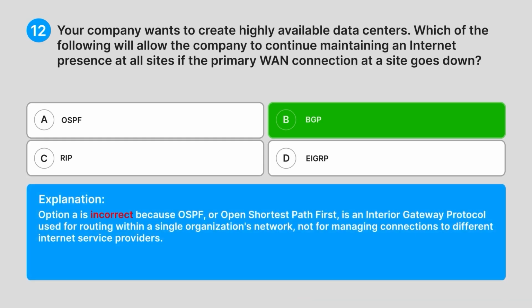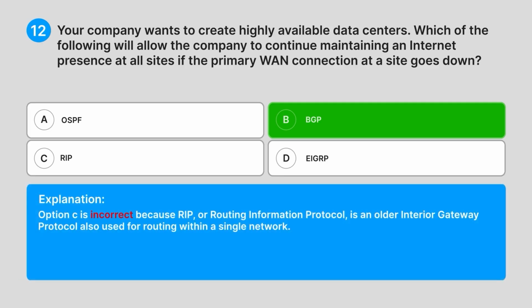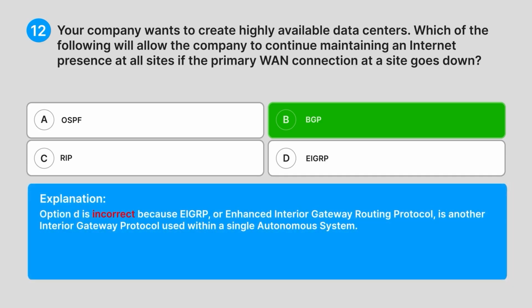Option A is incorrect because OSPF, or Open Shortest Path First, is an interior gateway protocol used for routing within a single organization's network, not for managing connections to different internet service providers. Option C is incorrect because RIP, or Routing Information Protocol, is an older interior gateway protocol also used for routing within a single network. Option D is incorrect because EIGRP, or Enhanced Interior Gateway Routing Protocol, is another interior gateway protocol used within a single autonomous system.